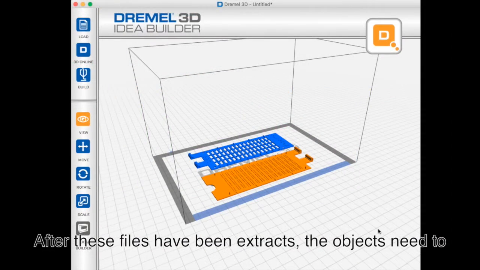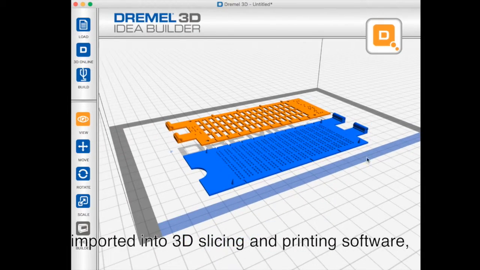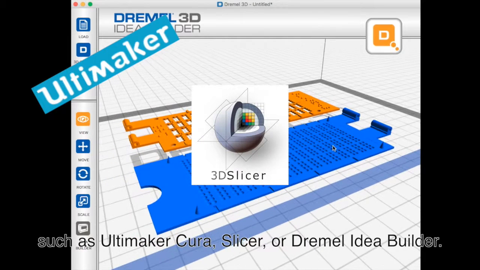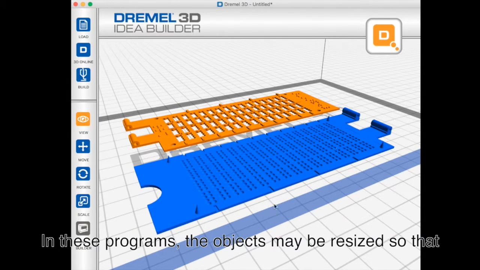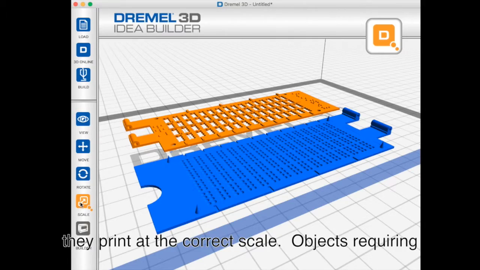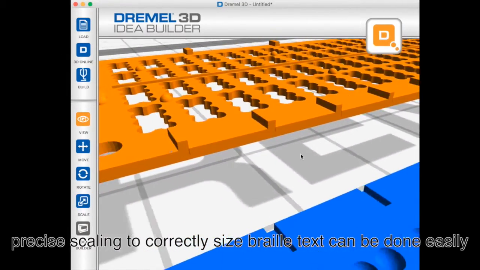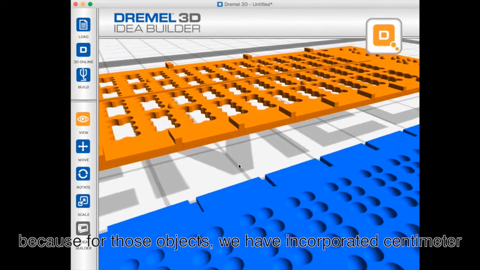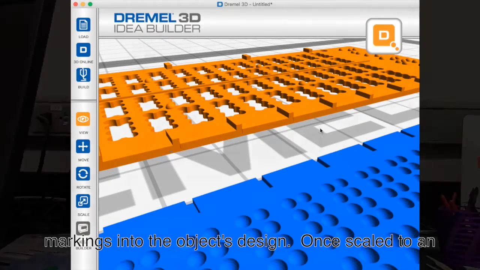After these files have been extracted, the objects need to be imported into 3D slicing and printing software, such as Ultimaker Cura, Slicer, or Dremel Idea Builder. In these programs, the object may be resized so that they print at the correct scale. Objects requiring precise scaling to correctly size braille text can be done easily because for those objects, we have incorporated centimeter markings into the object's design.